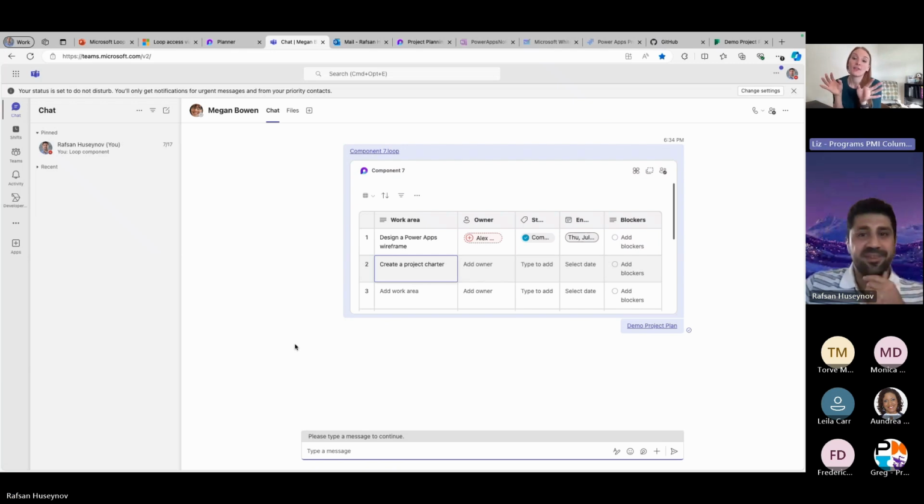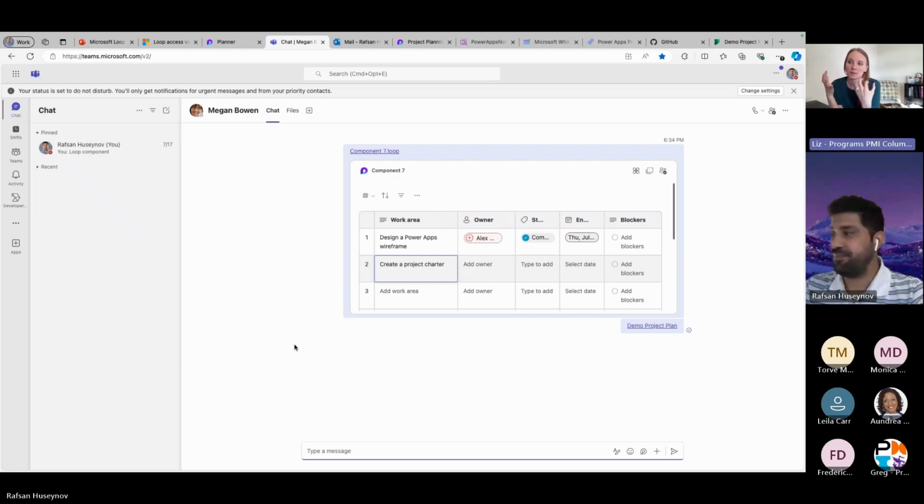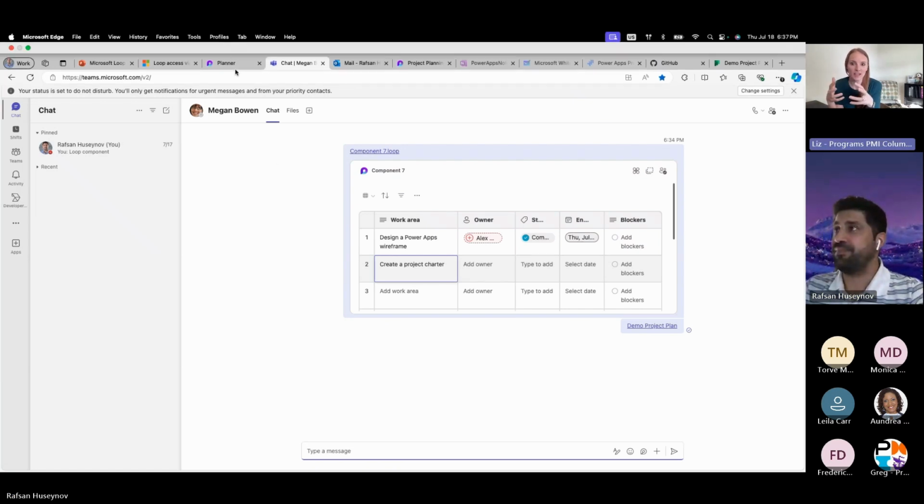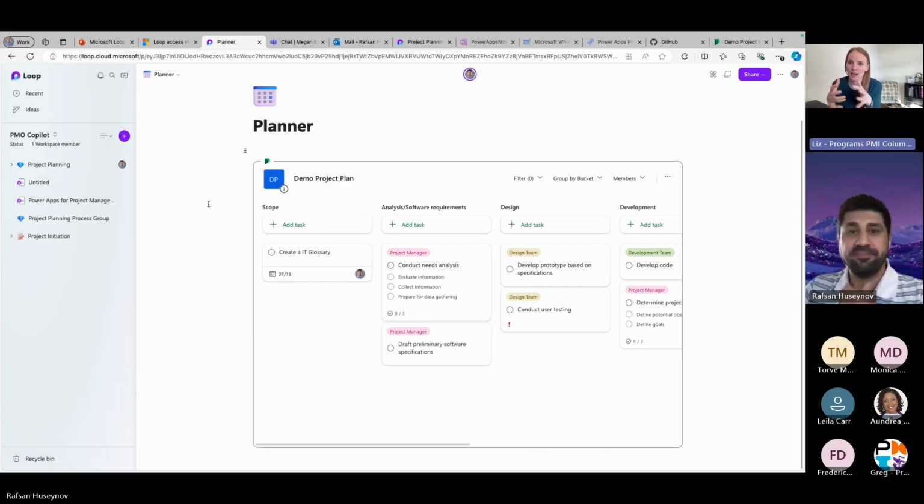I love that Loop has become the hub for all of the things, because Microsoft does have a lot of different applications. But my newbie question is: is there a reason to use Microsoft Project if I can do most of these things in Loop without needing that application?